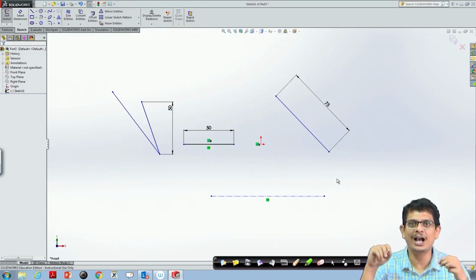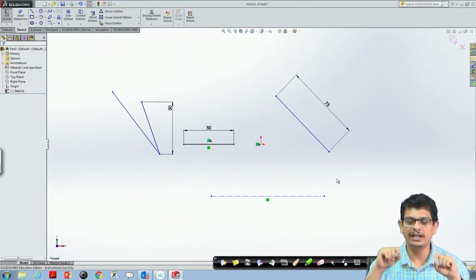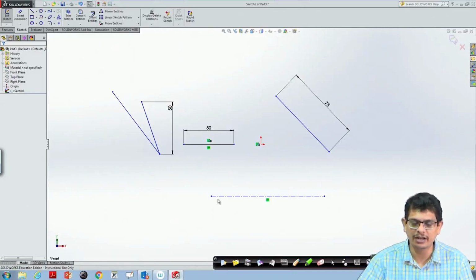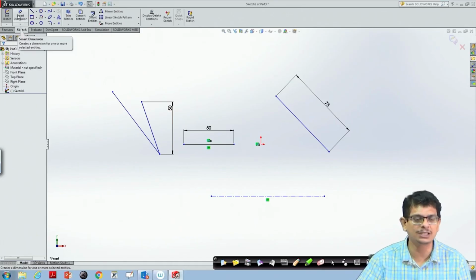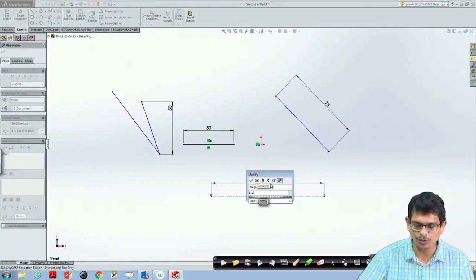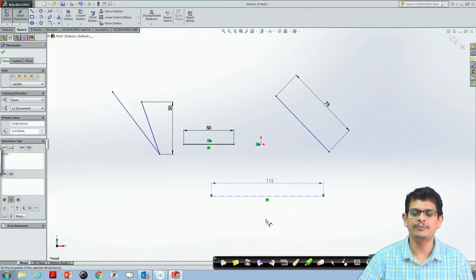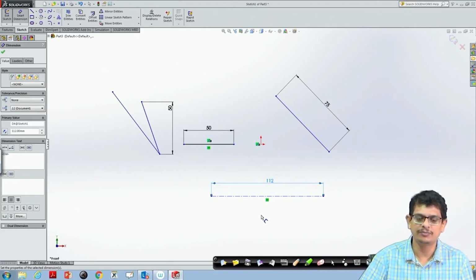In the earlier classes, we have seen when you have axis symmetry kind of objects, we use this center line. That center line always has a standard format like big dashes followed by small dashes. Now, I would like to adjust this center line distance or perhaps length, then I can use smart dimensions. Click, go there, adjust it to 112, whatever the units like millimeters, then click OK. It automatically adjusts that center line length.